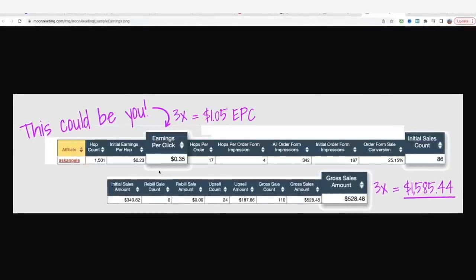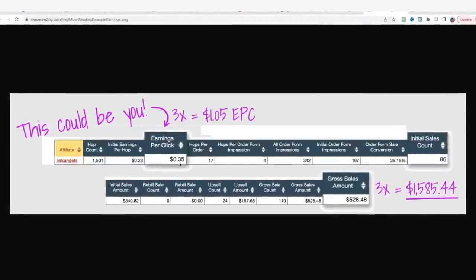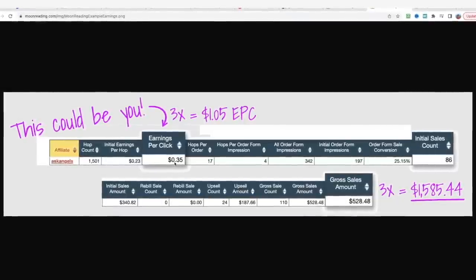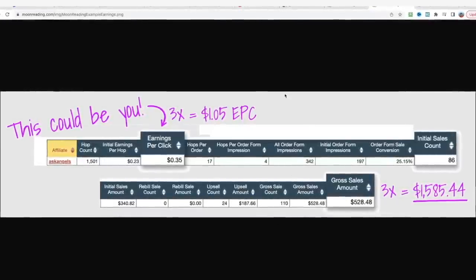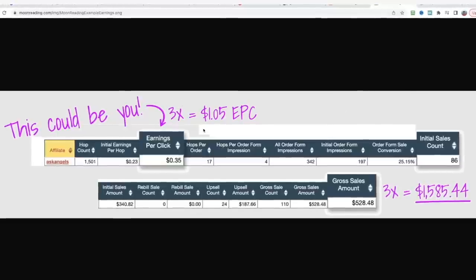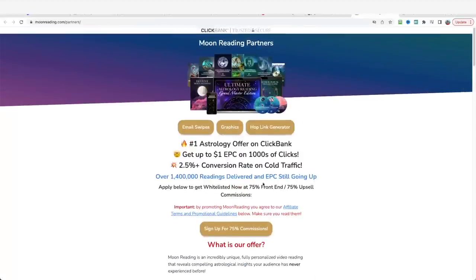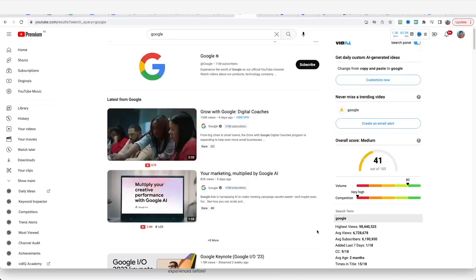Here I can see the seller's dashboard. It shows earnings per click as 35 cents, and this is of course the 25% that the seller keeps. And because the affiliate keeps 75%, it means that the affiliate actually earned $1.05 per click. Okay, so this product seems really good. Next, let's just make sure we can build a large channel in the astrology niche.